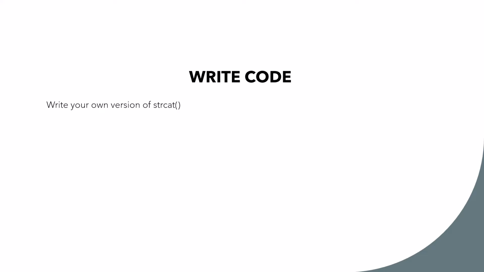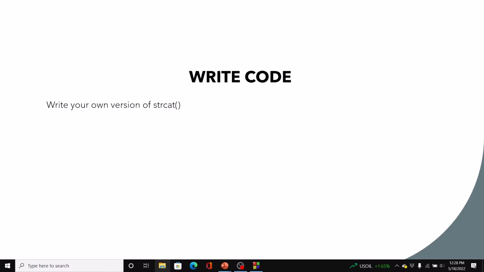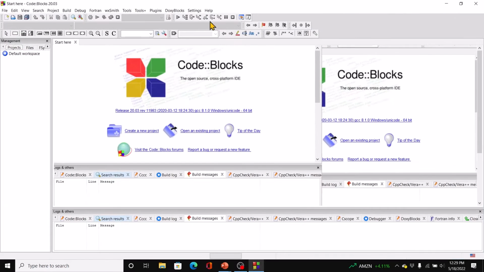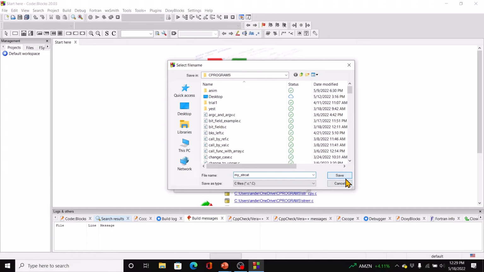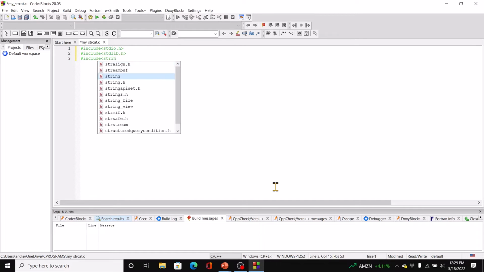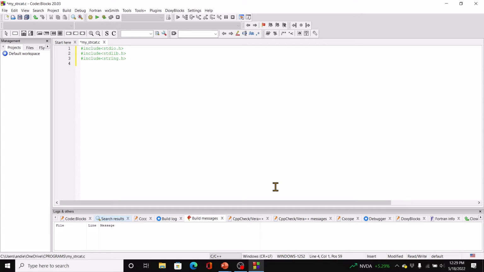Write your own version of strcat. So what we're going to do now is go to Code::Blocks and start a new file. #include <stdio.h>, then #include <stdlib.h>, and #include <string.h>. Right, now what we're going to do first is just run strcat, the function itself, to see how that works, and then we write our own version.